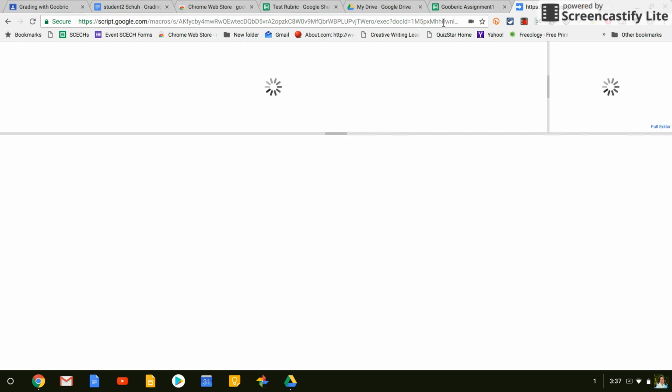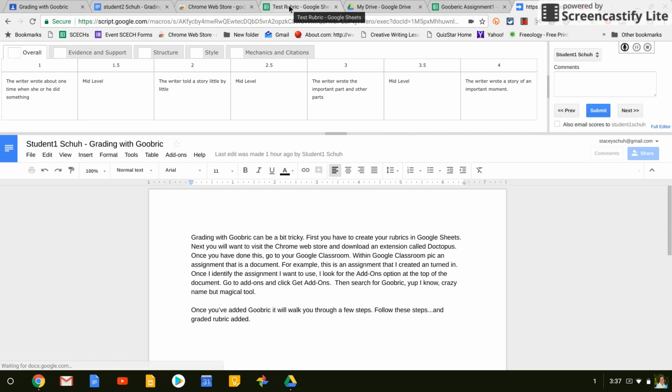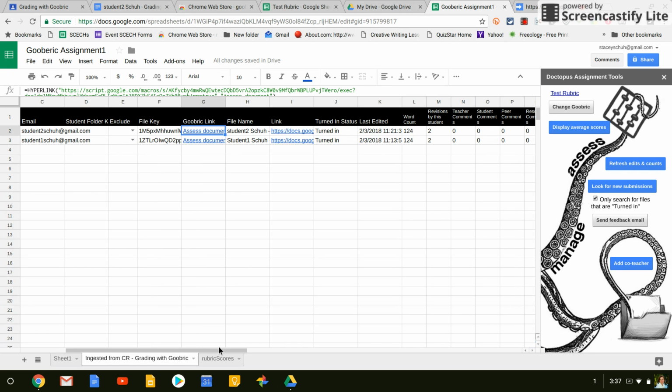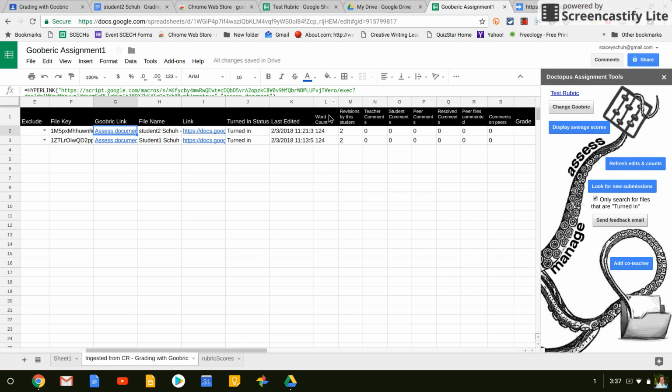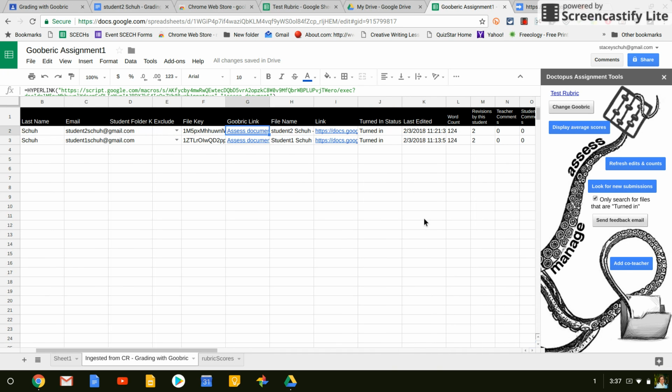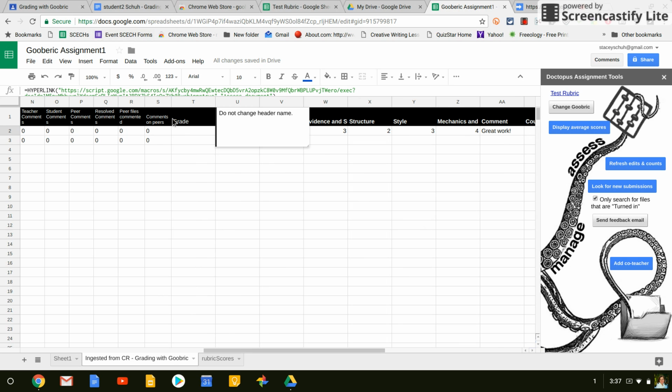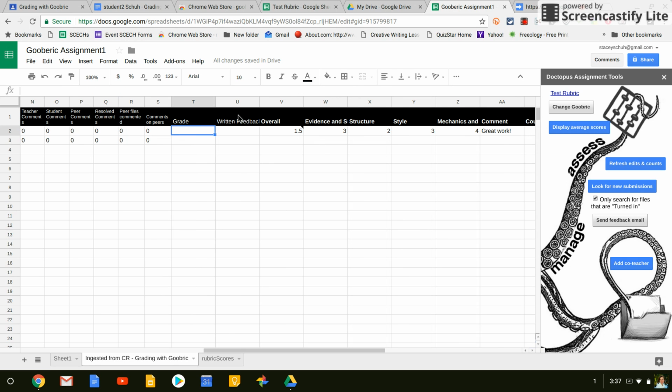And then you can go back to your spreadsheet and you'll see that the grades are in here. It'll tell us word count, student comments, teacher comments, if there were any, and it'll give us the grade. So if we scroll over here, you can see it says grade right here. Now, I did not put a formula in here to grade this, but I can very quickly.